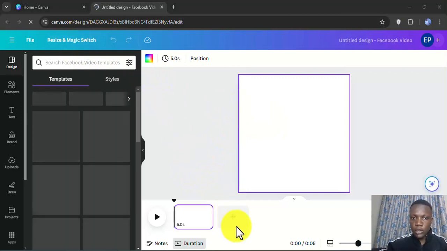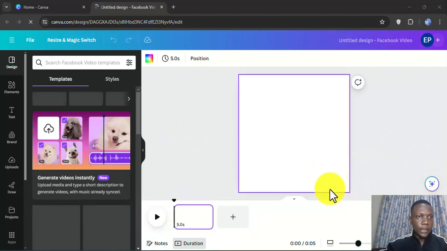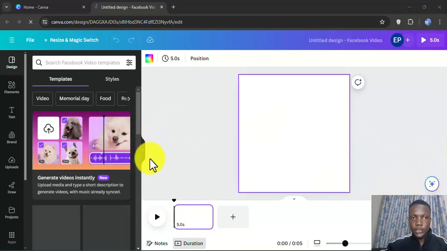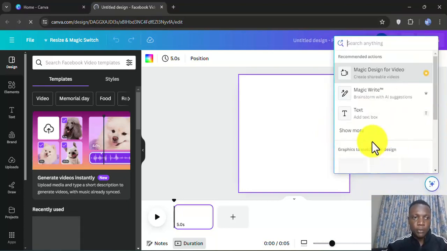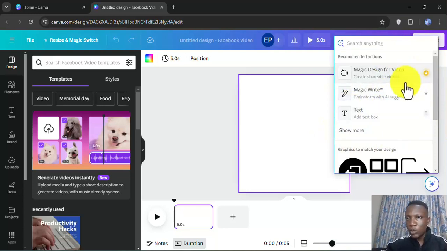So what you need to do now, you don't need to do anything, but we're going to be using the AI tool to build this video. There are so many ways that we can do this. We can actually come here and give the AI a prompt and tell it what we want to do. You can see it, magic design for videos, but this is basically for the pro version. So if you paid for the pro version, you can use this, but I want to do this for everybody.